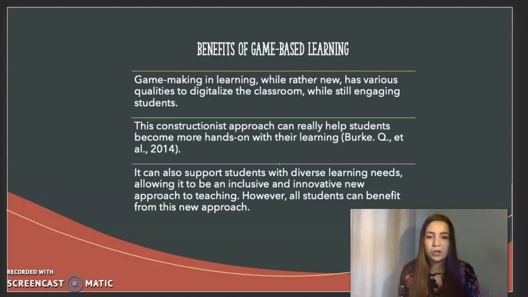And this constructionist approach really helps students become more hands-on with their learning. And that is essential, especially for students who are on the spectrum. Then finally, it can support students with diverse learning needs. It doesn't just have to be students with autism spectrum disorder. It could be students with any disability, English language learners even, for example.